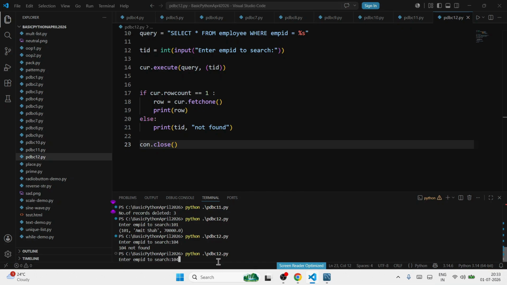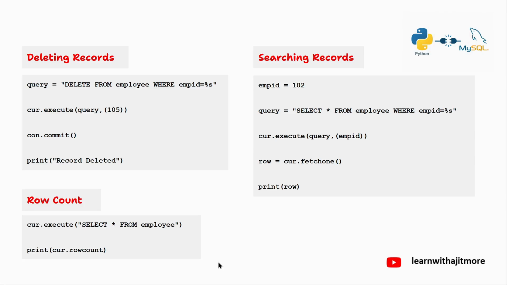Okay? 104 not found. 102 present. We are taking help of row count. So row count also you can make use of, right?